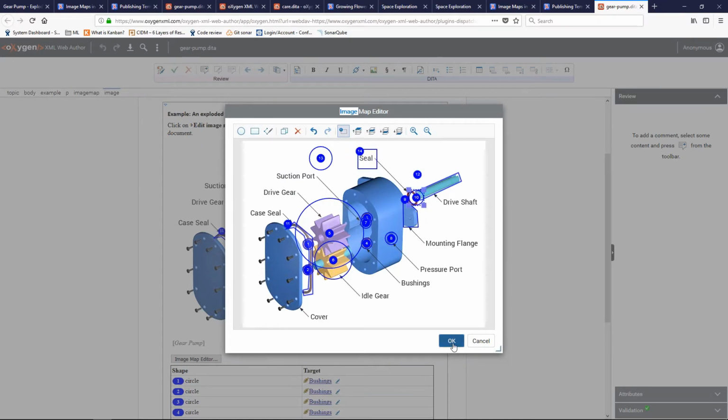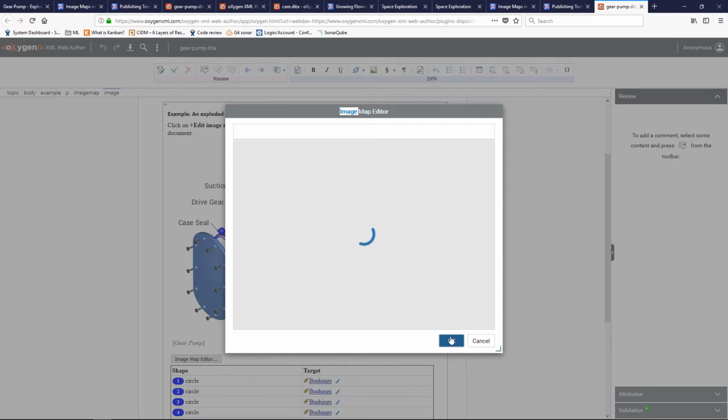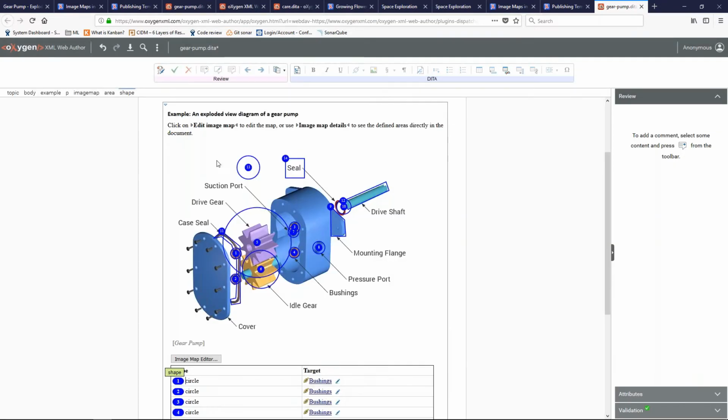And when I click OK, the DITA topic is updated. And this editor is available for image maps not only for the DITA vocabulary, but also for the DocBook vocabulary, HTML, and TEI. So this is a feature that was already available in the Oxygen standalone version, and now was also added in the Web Author.